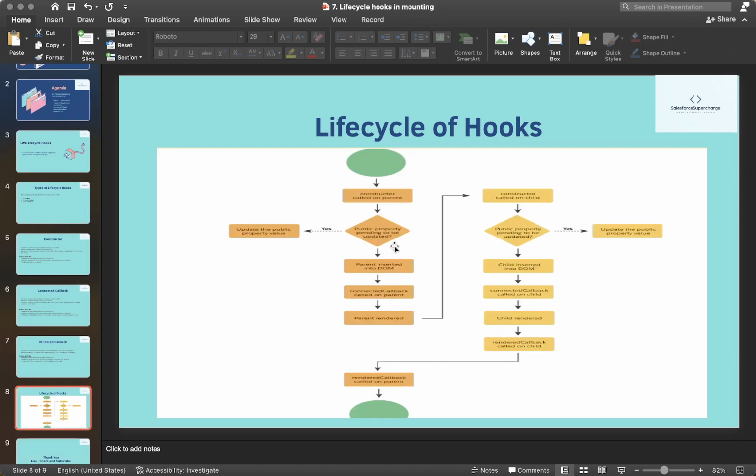Now let us see what the life cycle of a hook is. As a component is loaded, the constructor is called on the parent. So the first thing that gets called is the constructor method. After that, public properties are updated, if there are any to be updated. Then the parent component is inserted into the DOM. Once the parent component is inserted into the DOM, the connected callback gets called and the parent is rendered.